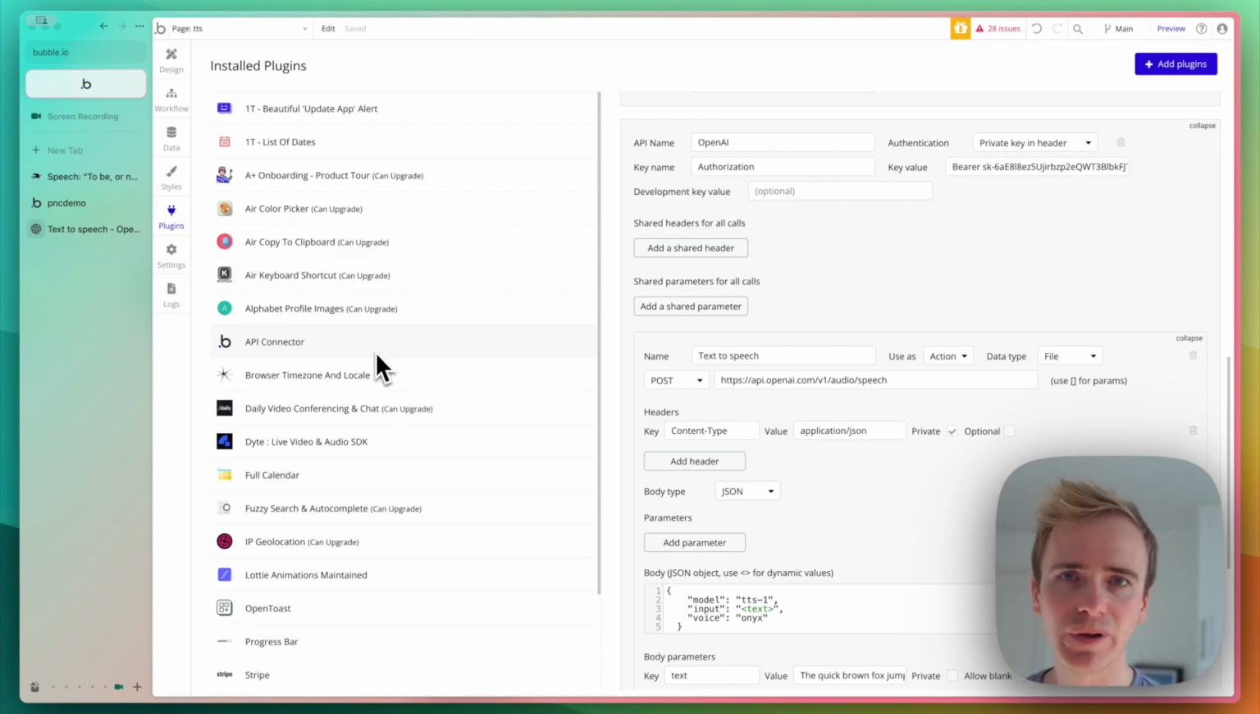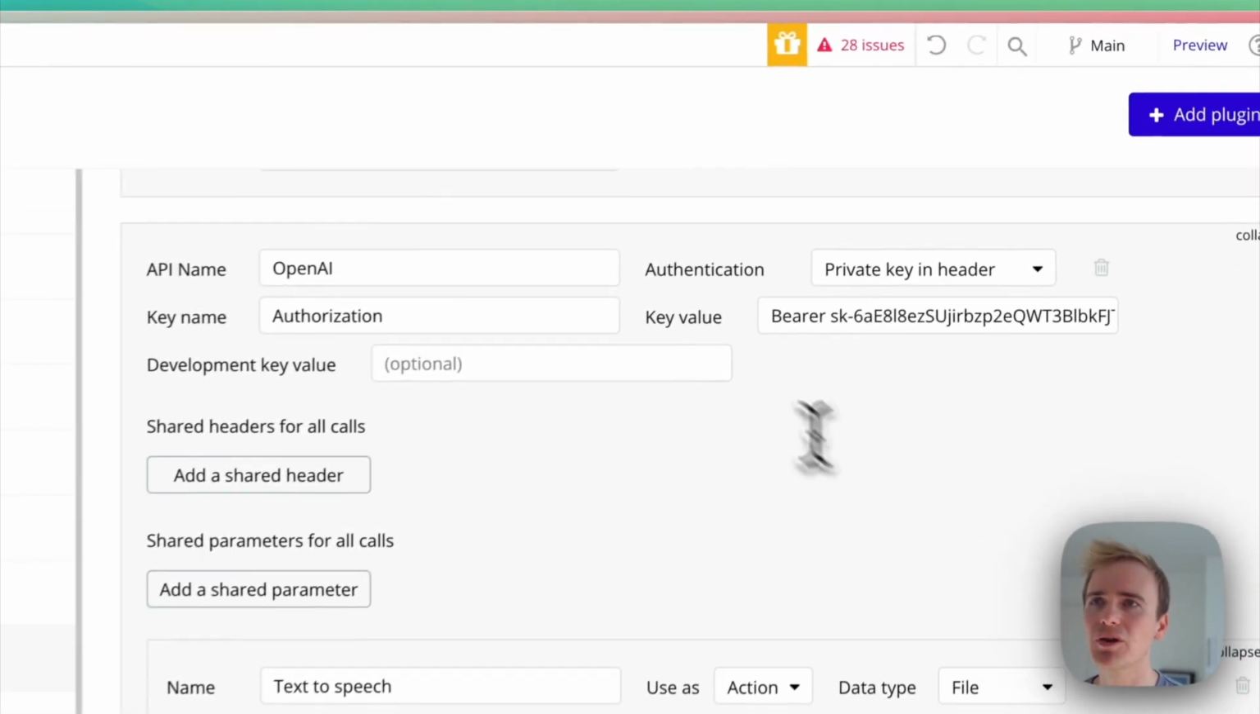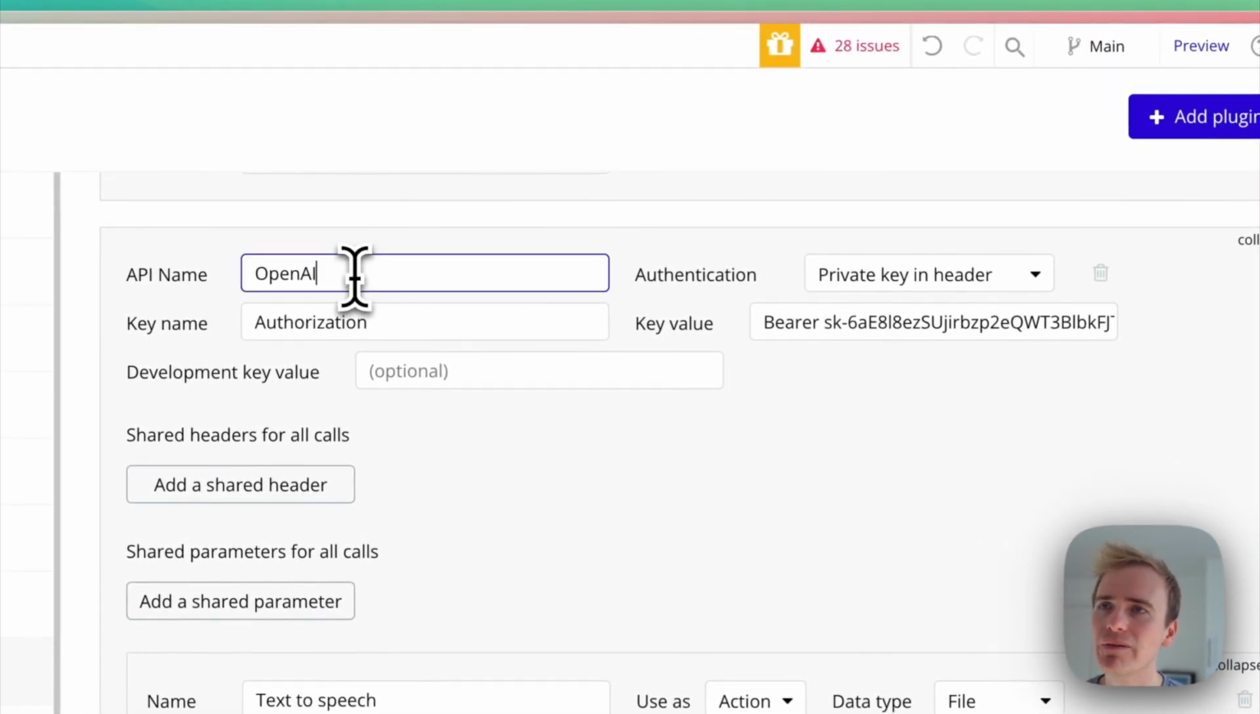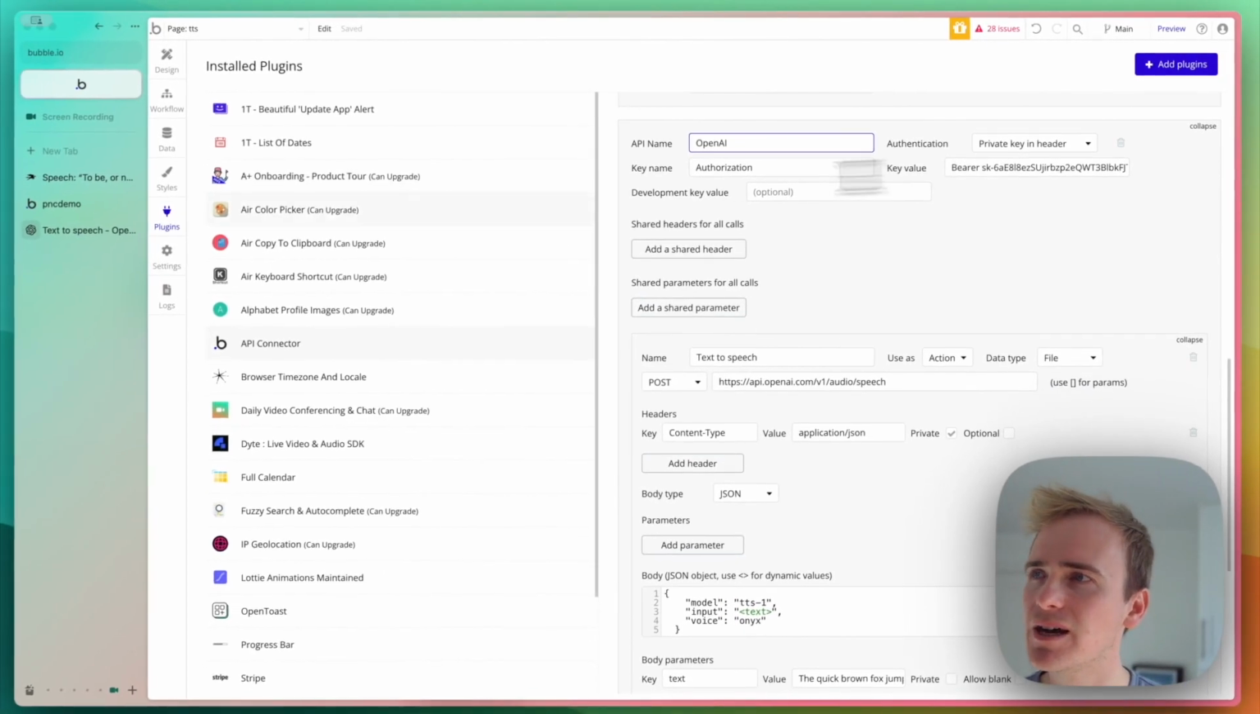Now, there are loads of plugins available to Bubble, but often if they're integrating in with a third-party service, they're not actually adding anything to it that you can't do yourself by looking at that third party, in this case OpenAI, looking at the API documentation and building it up yourself. So we've got the label I've given it, OpenAI. We need to authenticate the call, and we authenticate it with the private key in the header using the label authorization with the word bearer preceding our API key.